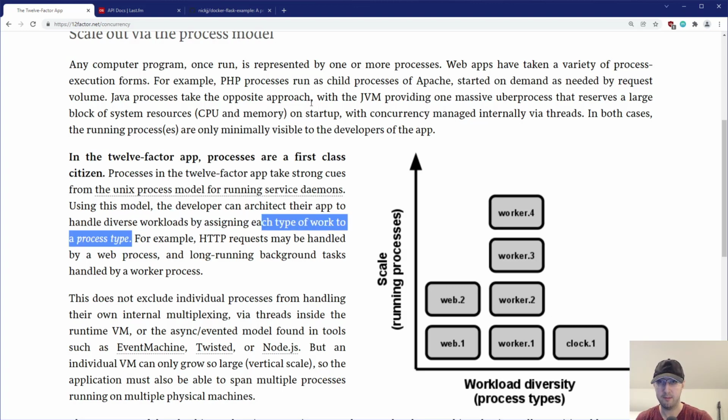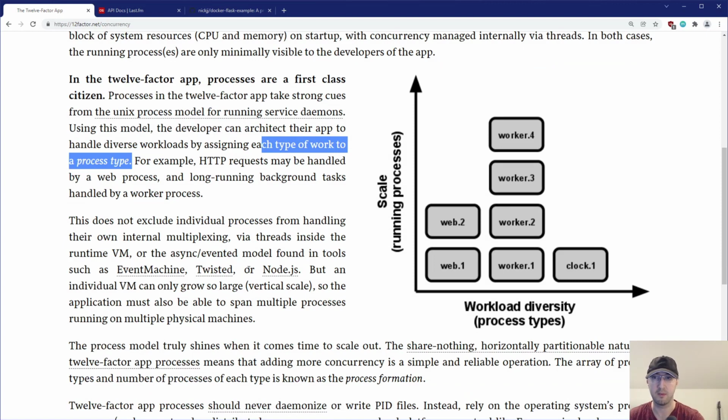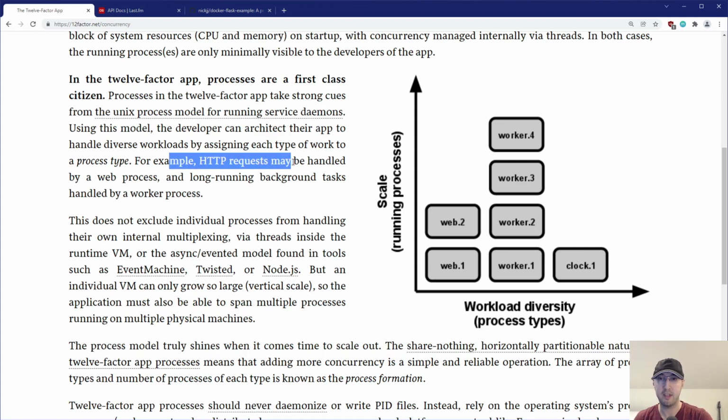And by the way, we're going to tie all of this together here. I'm just going through some stuff here, but we can see there are different ways of scaling. You can just scale up vertically, where you might add more workers. But before we get into workers, let's finish up the reading here. They say, for example, HTTP requests may be handled by a web process and long-running background tasks handled by a worker process. So there's our web processes and there's the worker ones.